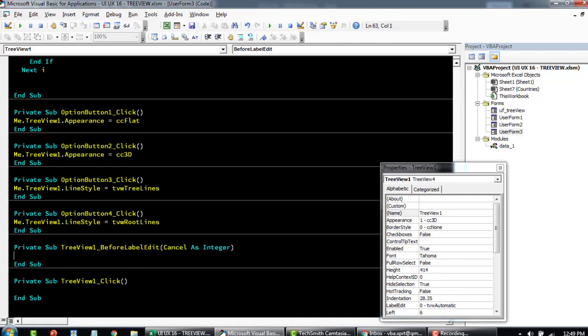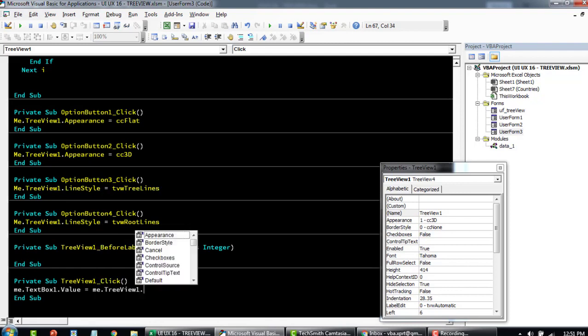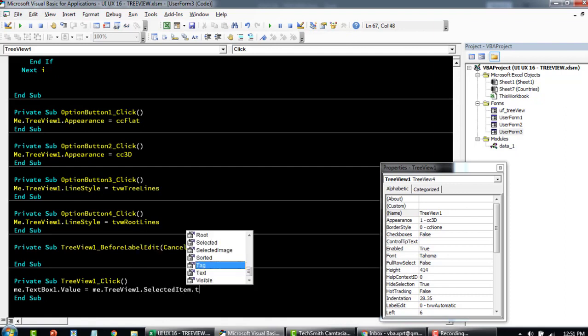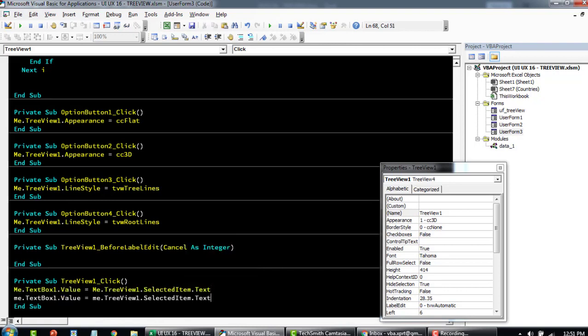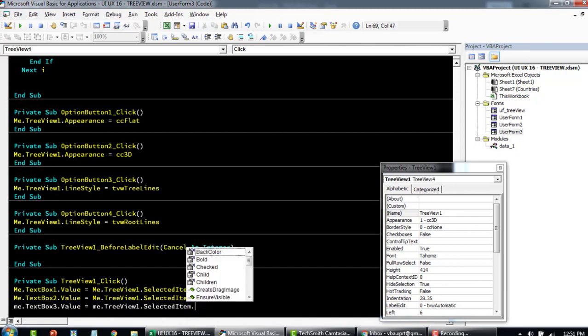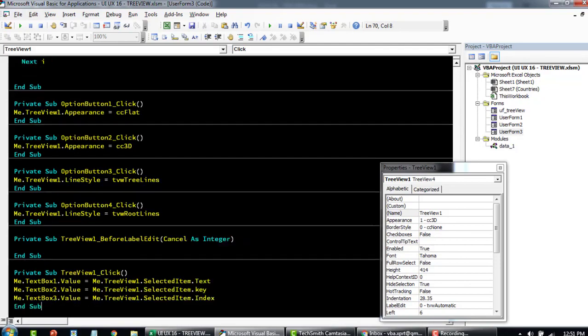So here we can say, first we're going to add the value to text box 1. We'll say value is equal to, and then we'll add the TreeView, whatever is selected at that point of time. So we will use this method, selected item dot text, like this. And then in text box 2 we'll show the key, and then in text box 3, whatever item is selected, we can show the index as well, like this.